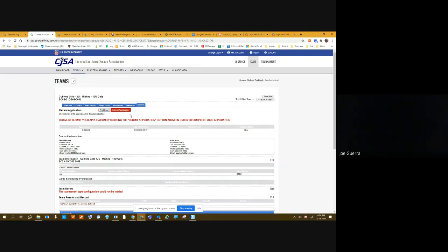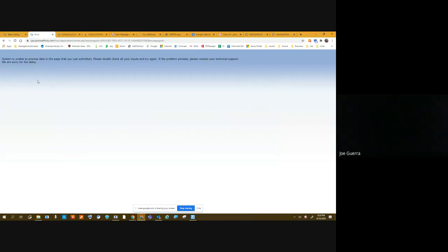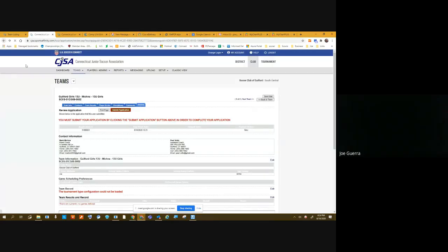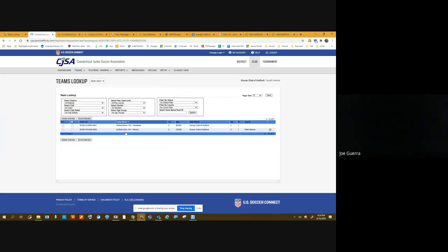I'm not going to hit submit because I'm going to actually unregister this team and let the coaches do it. Now, one very nice thing is I'm in the Meechna girls, right? I can actually hit next team right here. So I hit next team. Oh, and I just lost the system. So I'm going to go back to my team lookup. Sometimes you can, sometimes you can't hit that next team. Let's go back. Hopefully it didn't log me out because this is supposed to be a quick video. Okay, good. I'm good.